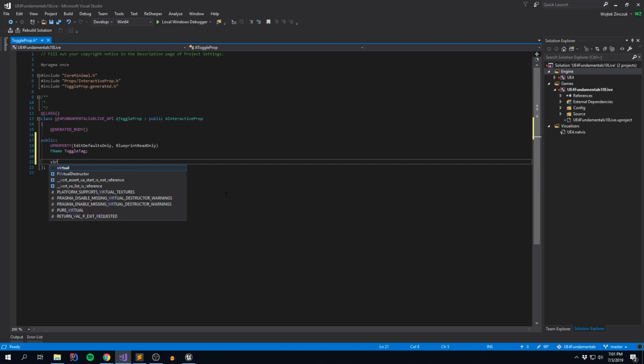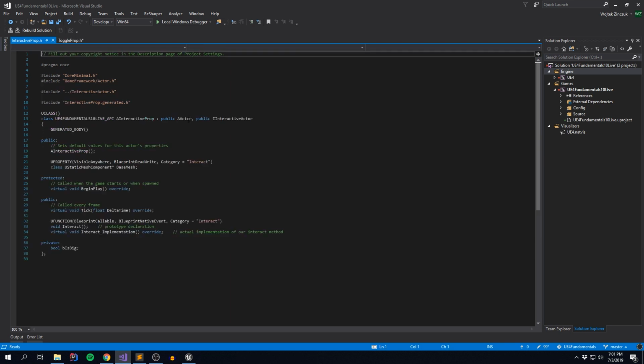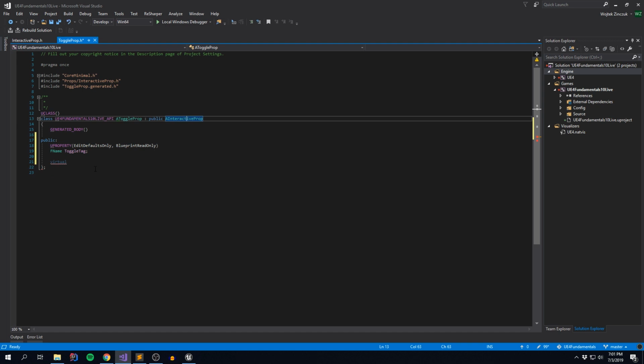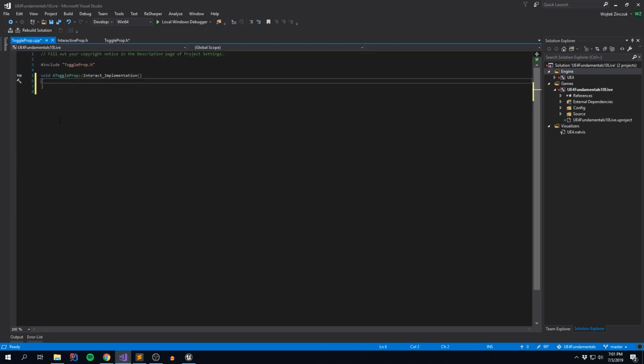Next thing we're going to do is overwrite, if you recall, on our interactive prop, which inherits from our interactive actor interface, we have this interact implementation method. And in our toggle object, we want to overwrite this guy in order to implement our own logic, so we don't necessarily inherit from whatever's happening in the interactive prop. And we'll flesh this out over the next couple of tutorials, and we'll show you all kinds of fun stuff we can do with this. But for right now, let's just go ahead and overwrite our implementation, and let's go ahead and generate that.